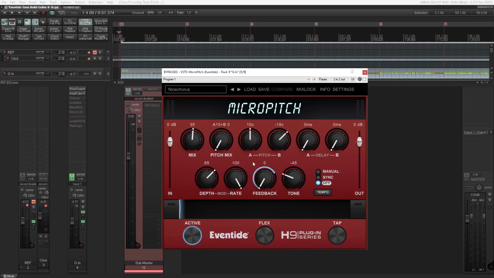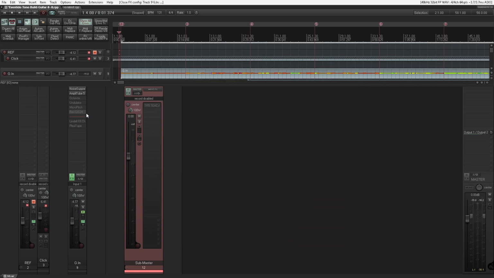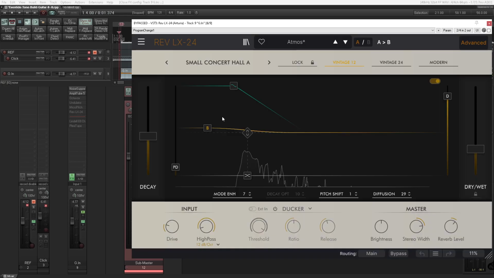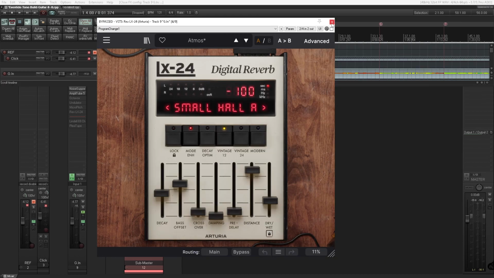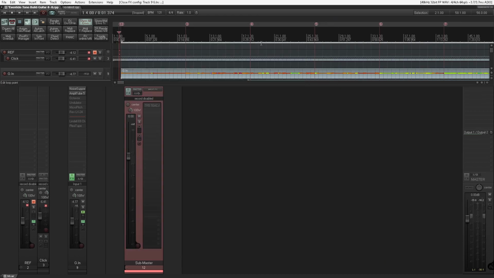Then we've got Micro Pitch, just doing a nice chorus. Again, I might have changed the mix on that. I can't remember, I've just been flicking through and testing things, you know. Next up, it's just the Arturia Lexicon style reverb, LX24, small hall.